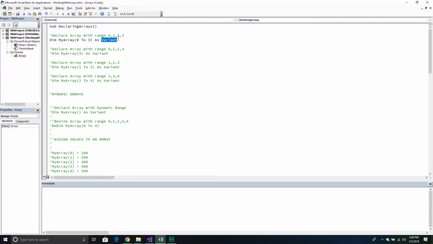Now we can simplify this line right here if we so choose. We don't have to specify 0 to 3. We can simply pass through 3. This is literally the same way of writing the above statement, but we've now omitted the starting position. So this one will still have 4 positions: 0, 1, 2, and 3.